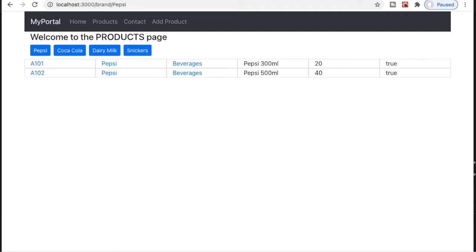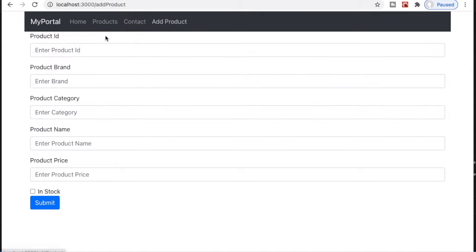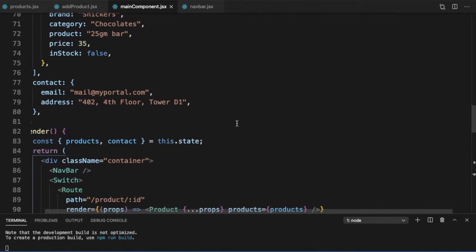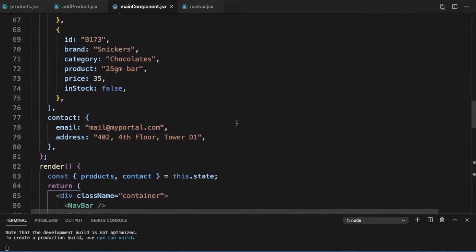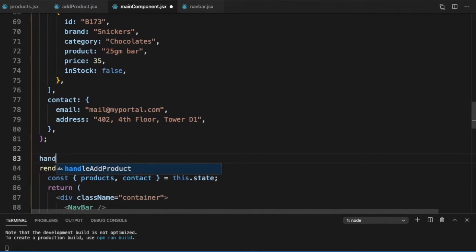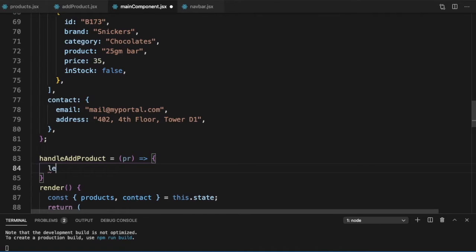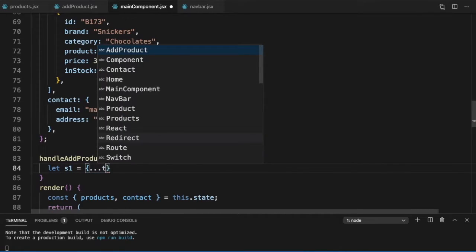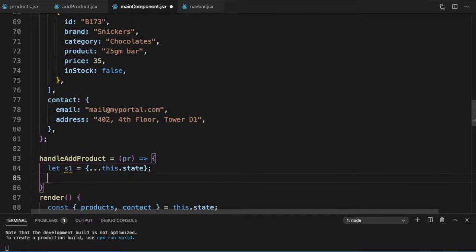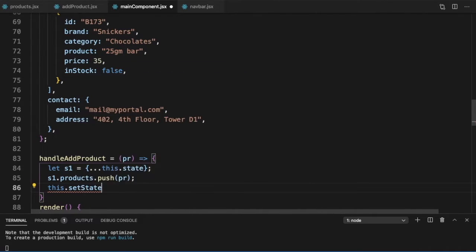Let's go ahead and check it. So we have add product, and when we click on add product, we get this form. So this is working fine. Now when the submit happens, let's define the submit. So we need the handle add product. Handle add product gets a PR, and we will use the standard let s1 is equal to this dot state s1 dot products dot push PR, this dot set state s1.